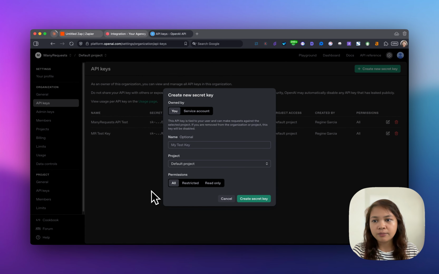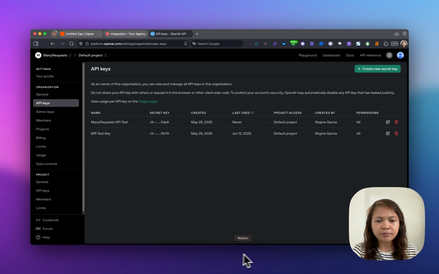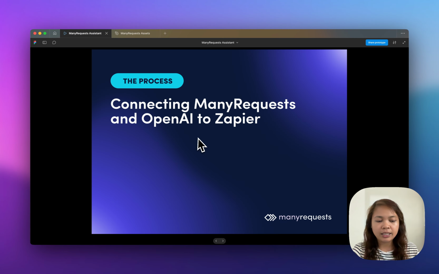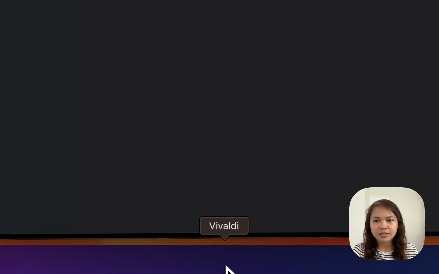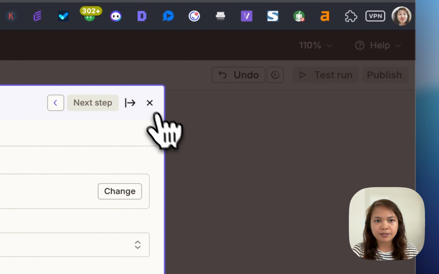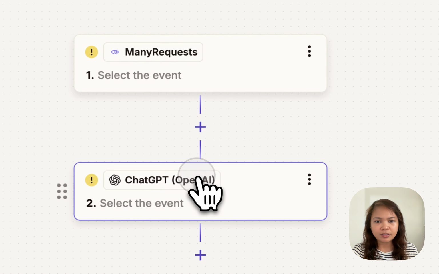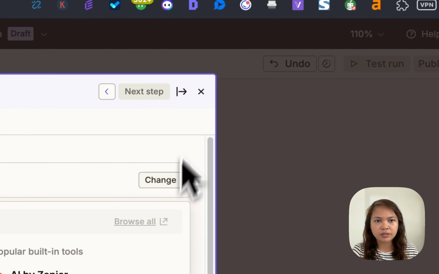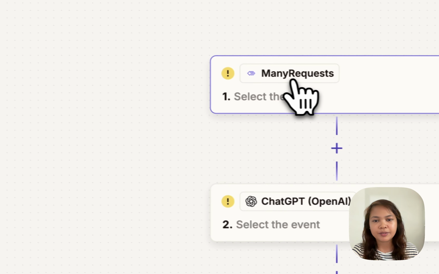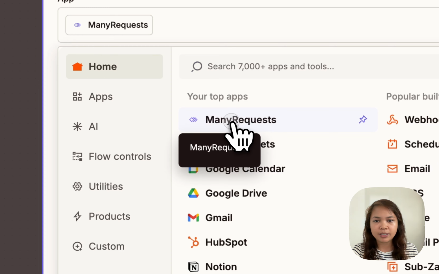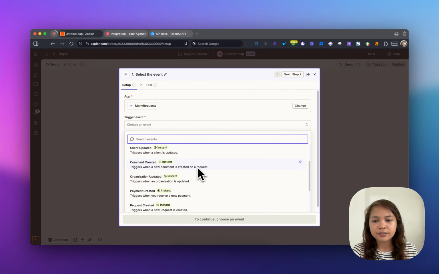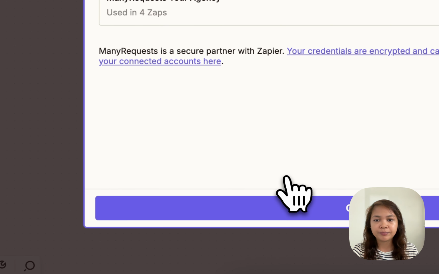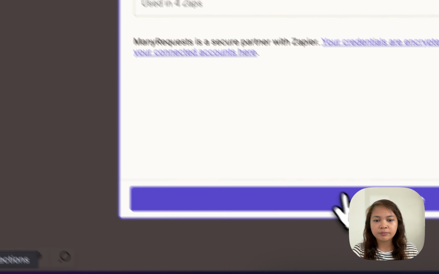All right, so what's next? The next thing to do is to create the workflow on Zapier. So let's build this out step by step. For example, let's just remove this. The first step is to link ManyRequests, right? The trigger event would be when a new request has been created. So this triggers when a new request has been created. And then our account is here, press on continue.